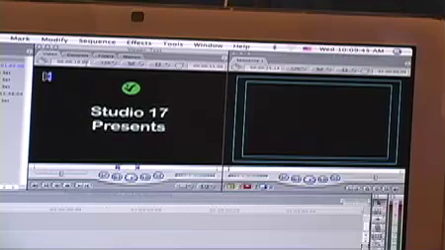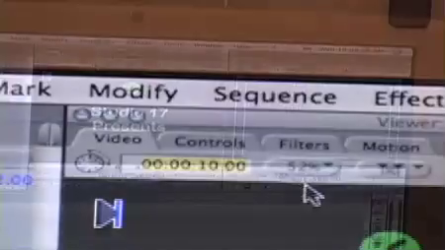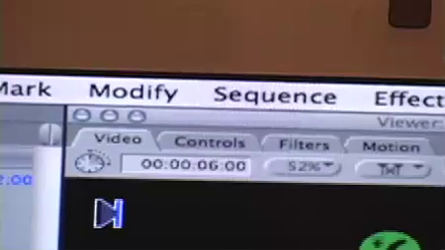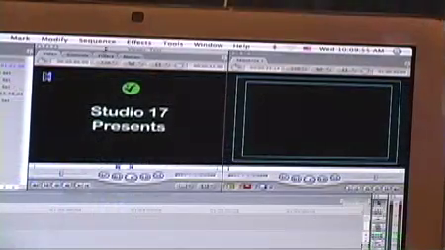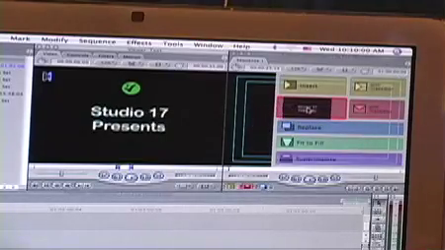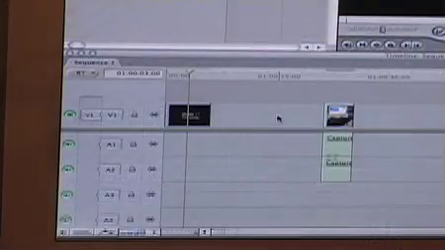By default, it's going to be 10 seconds. I'm going to make it 6 by clicking once and typing 6 seconds and 0 frames and hitting Enter. And then I'll take it by clicking it and I'll push it over into the overwrite area and it'll put it right in my timeline.